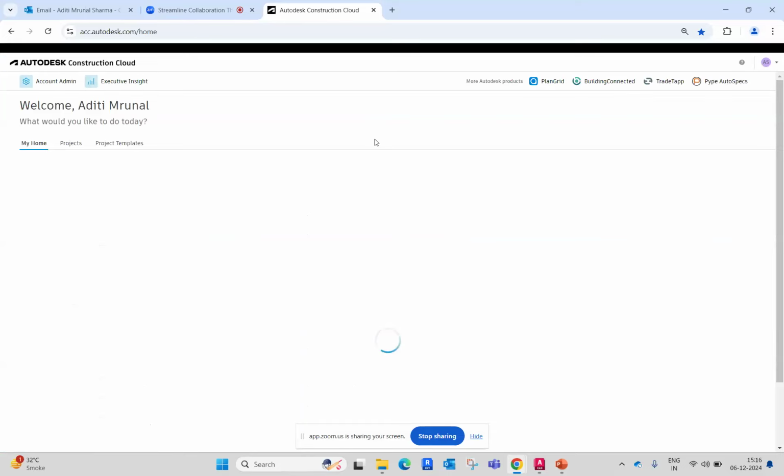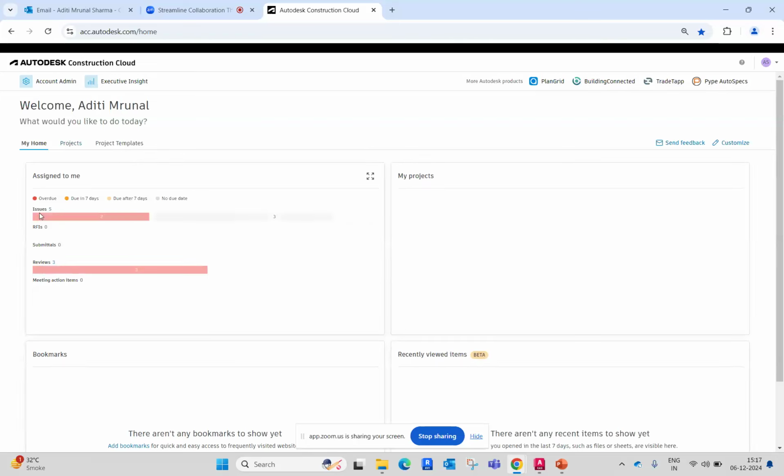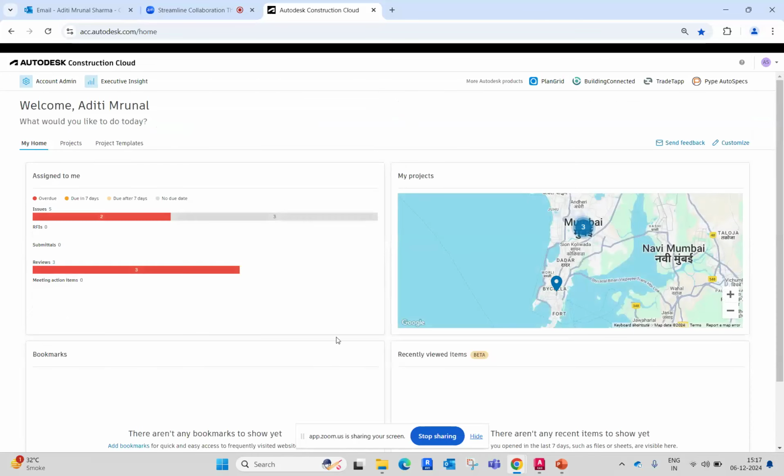So who is a project admin? A project admin is somebody who is responsible for a number of projects. For example, I can be the account admin and I can have 5 projects. Project admins can have 10 or multiple projects, like that. For example, they see what the issues and RFI submittals going on are, what the problems are, and these are my projects.